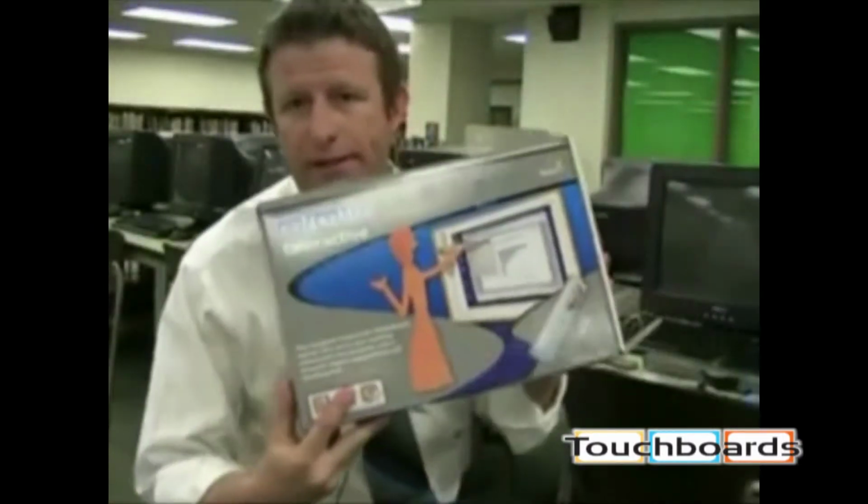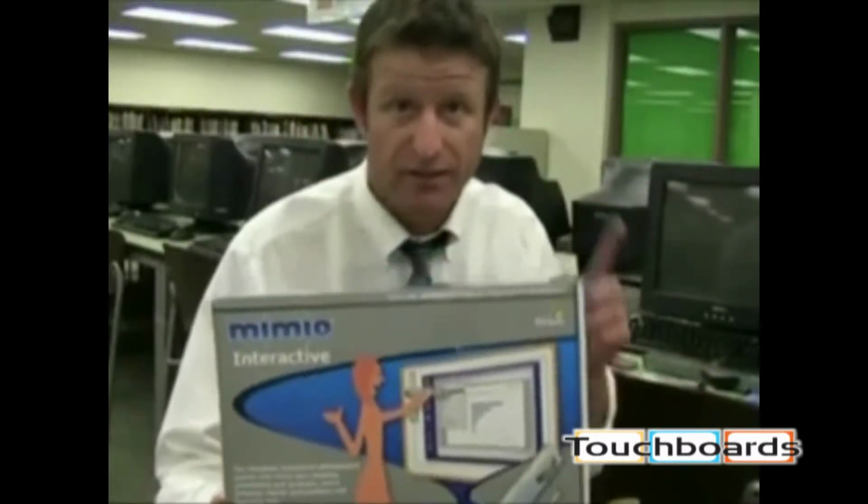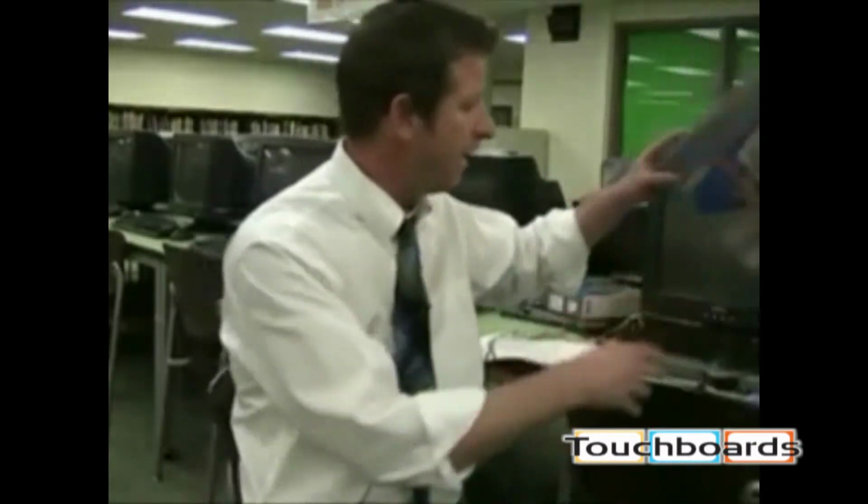What's in the Mimio Interactive box? Well, I'll kind of tell you in advance. There's a lot of good stuff in here, and there's one not so good thing in here. I'm going to show you the contents right now. Of course, the first thing that you would do right out of the box is install the Mimio Studio software.